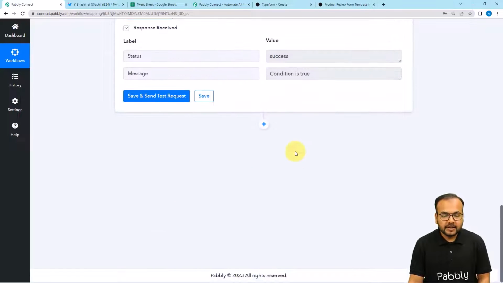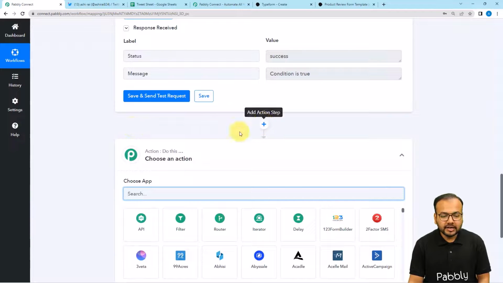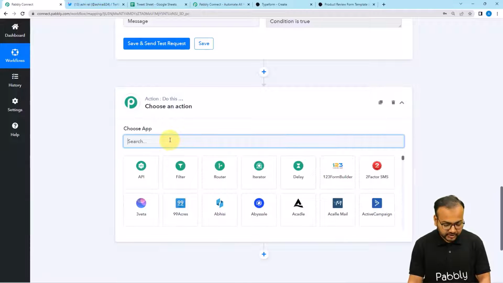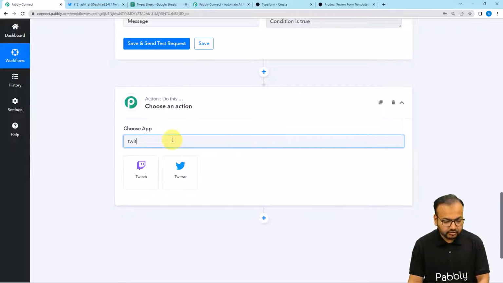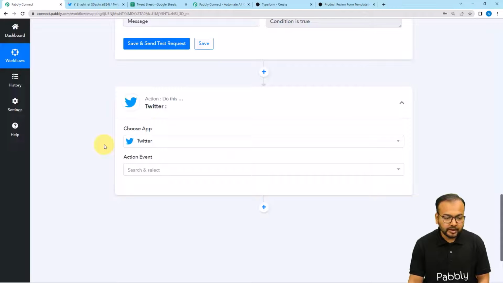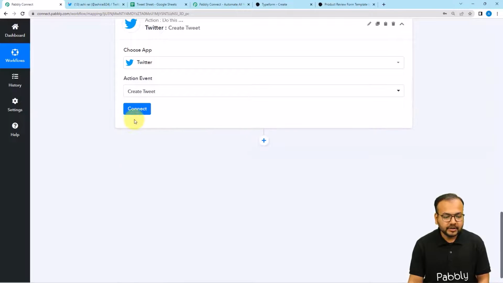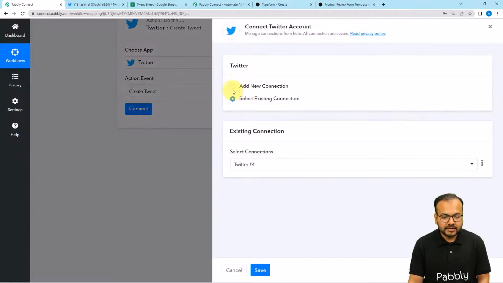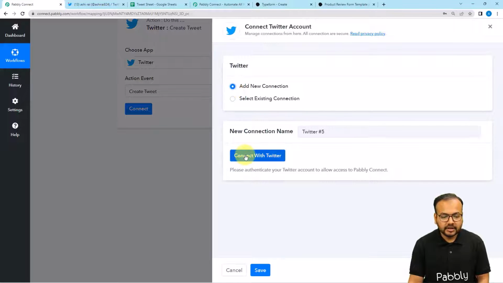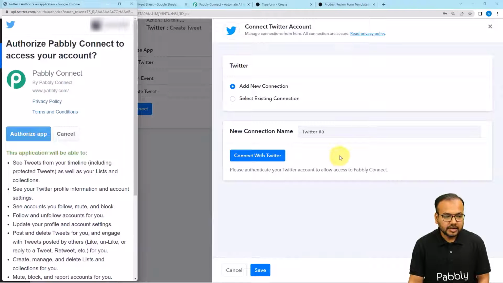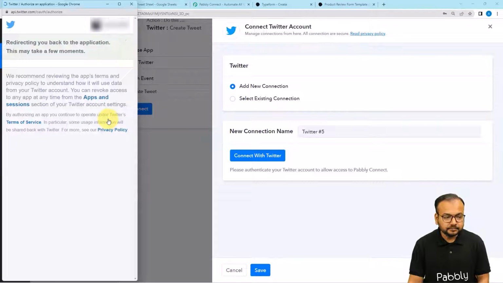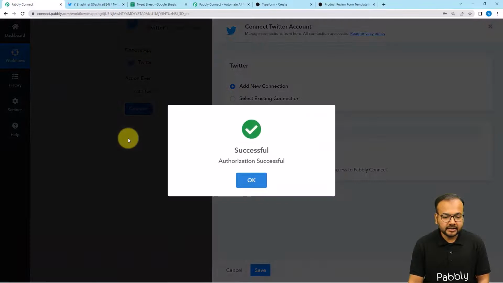Okay, and when this condition matches true, we want to share the feedback on Twitter. So for that I have clicked here on this plus icon to open another action step, and here I am going to connect with Twitter. Okay, and here in the action event, select create tweet option, then click on connect. From here select add new connection and then click on connect with Twitter. Alright, so from this window you have to authorize the account that you're using on Twitter. Click on authorize app. Okay, and you can see we are getting connected.